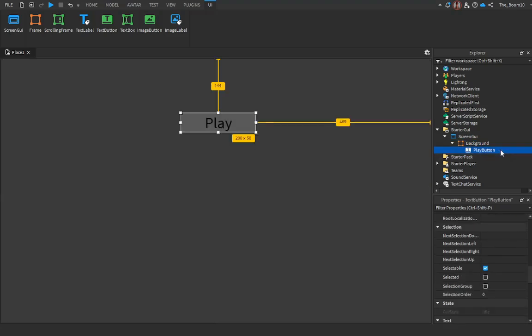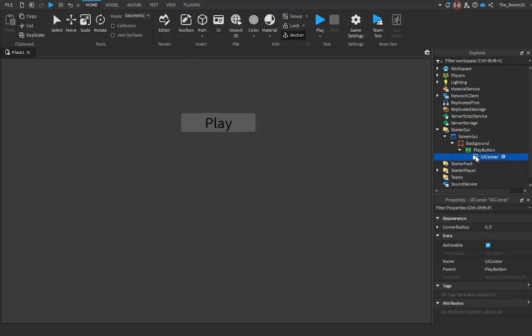So now I'm going to click this little plus sign, and I'm going to type in UI corner. I'm going to click on it, and you can see that after I added the UI corner, it's suddenly rounded. Now we can go to the corner radius property, and we can adjust the sharpness of how much it is rounded. So if I click the little arrow right here, we can view both of them. We have scale and offset. Now I'm going to set both of them to 0. That gives us our base square.